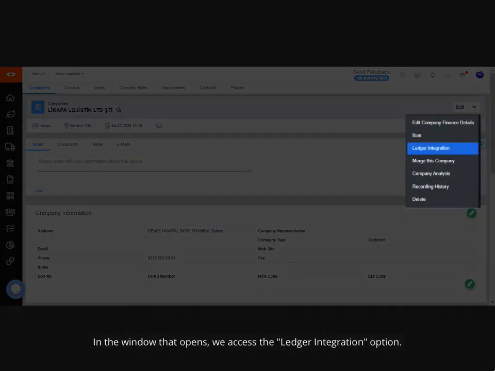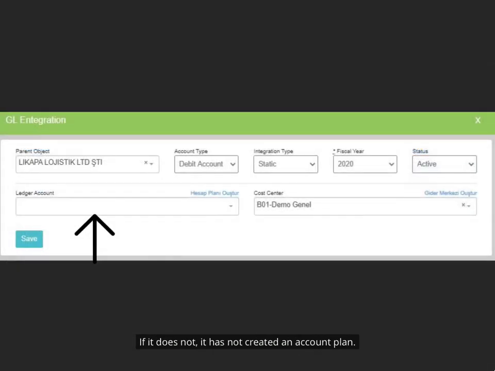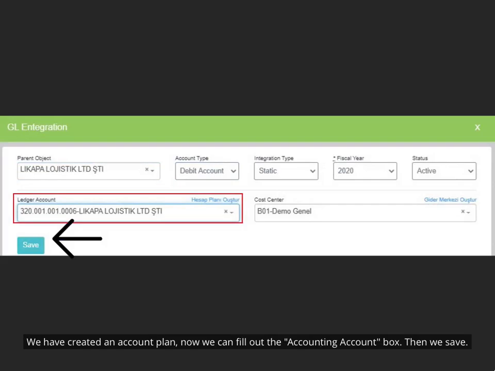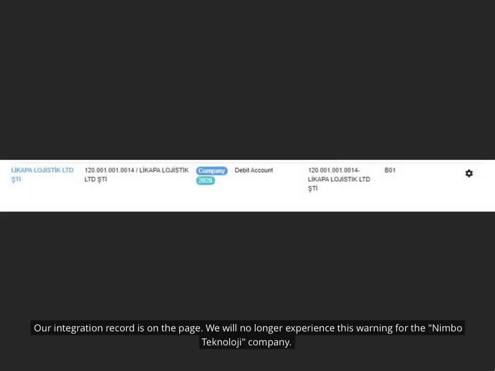In the window that opens, we access the Ledger Integration option. If it does not, it has not created an account plan. We click to Ledger Account. In the Main Account box, we select the relevant accounting account. Then we save. We have created an account plan, now we can fill out the Accounting Account box. Then we save. Our integration record is on the page. We will no longer experience this warning for the Nimbo Technology company.